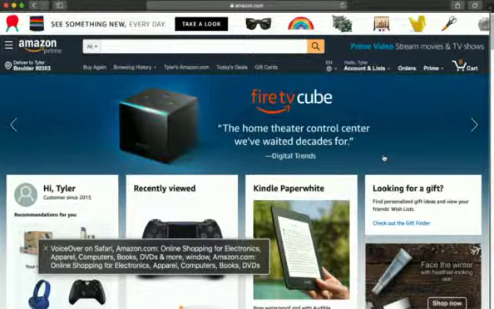VoiceOver on Safari. Okay, so for this example, I'm going to put an item into my cart on Amazon. So the first thing that I'm going to do is find an item to put in the cart. So I'm going to go over to the recommendations on the bottom left of the screen and find an item that I like and then put it in my cart.